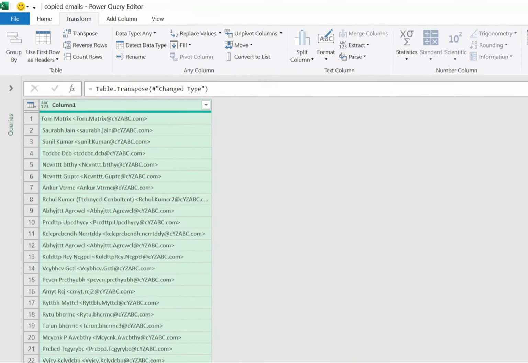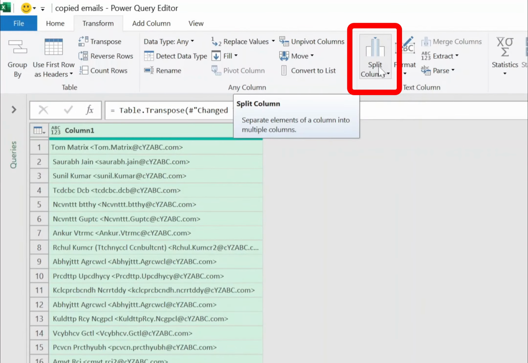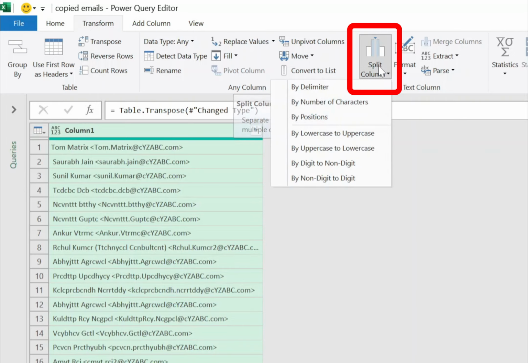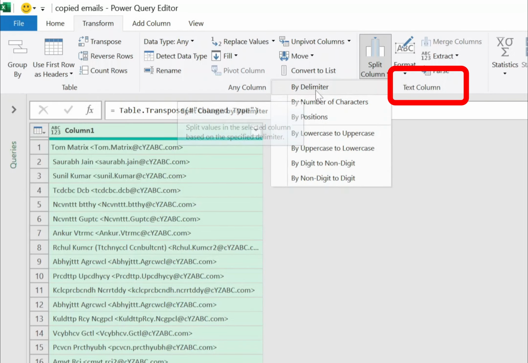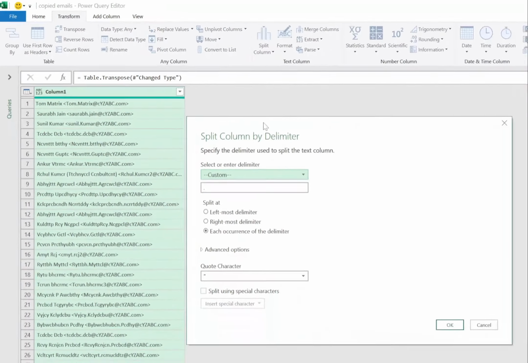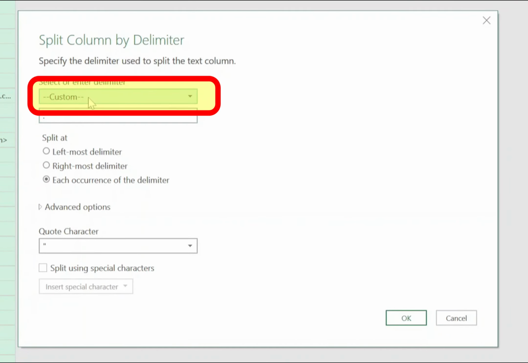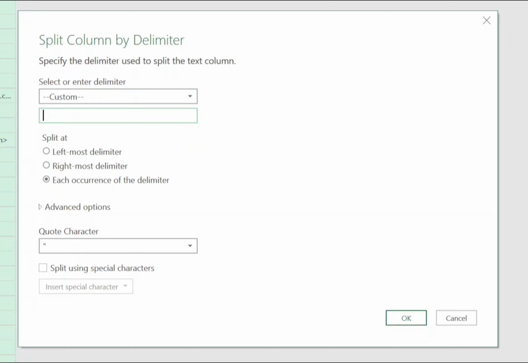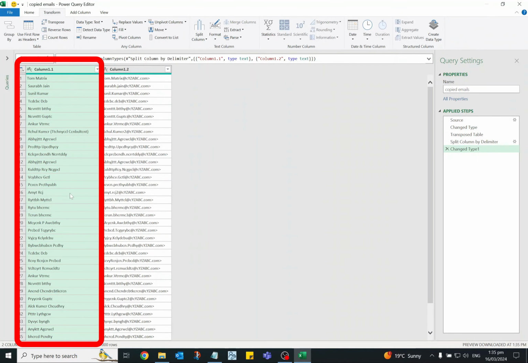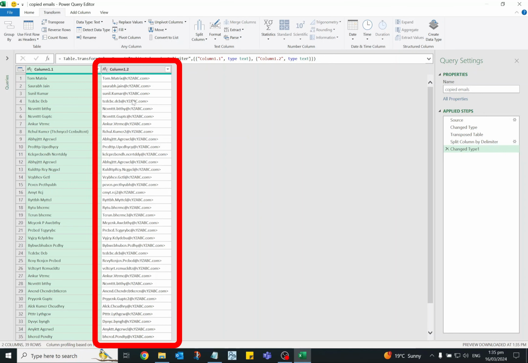So to separate them, go to the Split Column option under the Text Column group. Select the first option, By Delimiter. Now in the Split Column by Delimiter dialog, keep the Custom option in the first drop down. Select the less than sign, select Leftmost Delimiter and click OK. The first column is now showing the name and the second column is showing the email ID.